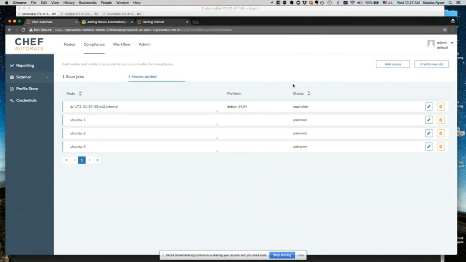We see here a node I added earlier for testing, but as we add these 3 nodes, Chef Automate is going to ensure that it's able to reach those systems, and indeed, all of them are reachable, and we even get a little bit of abbreviated profiling information. They're running Ubuntu 14.04.